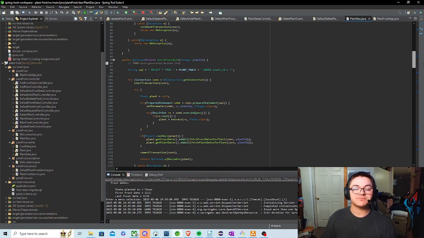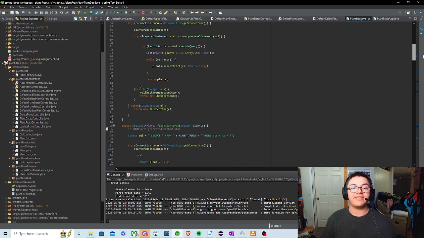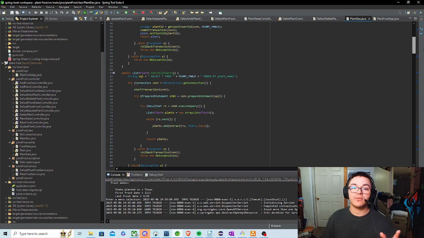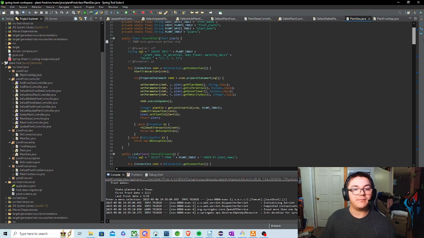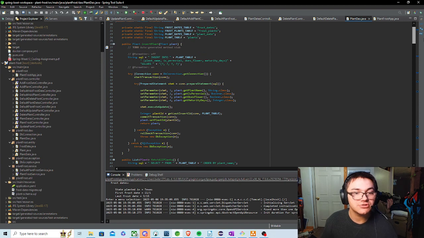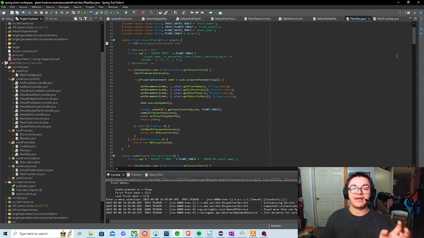Next is fetch plant by ID. So this will get a plant specifically, one by that ID. Fetch all plants returns a list of all the plants. And then there is insert plant. So that was my update, so I can insert that plant. That is all of my CRUD operations. Each entity has a CRUD operation, and the plant has all create, read, update, and delete operations.